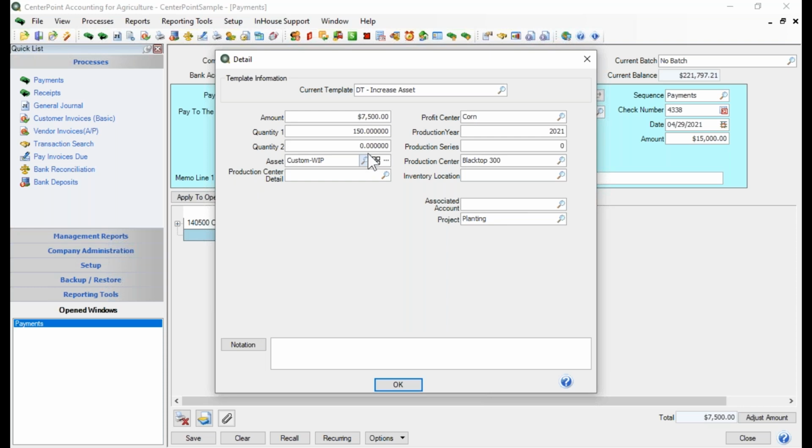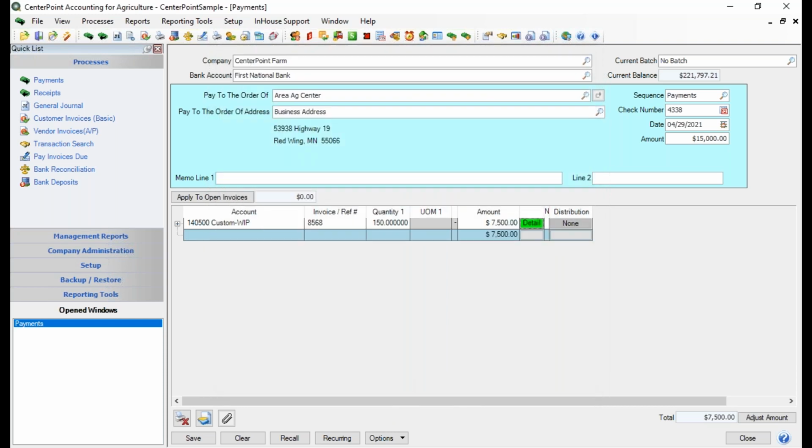So right here, I've gone ahead and allocated this $7,500 to corn for the year 2021, for the production center of Blacktop and for the project of planting. All of these fields here, the production center detail, the profit center, the production year, the production series, production center, inventory location, associated account, and project, are details that can be entered in and changed with each line of the transaction. Okay, so I'm going to click OK on that.